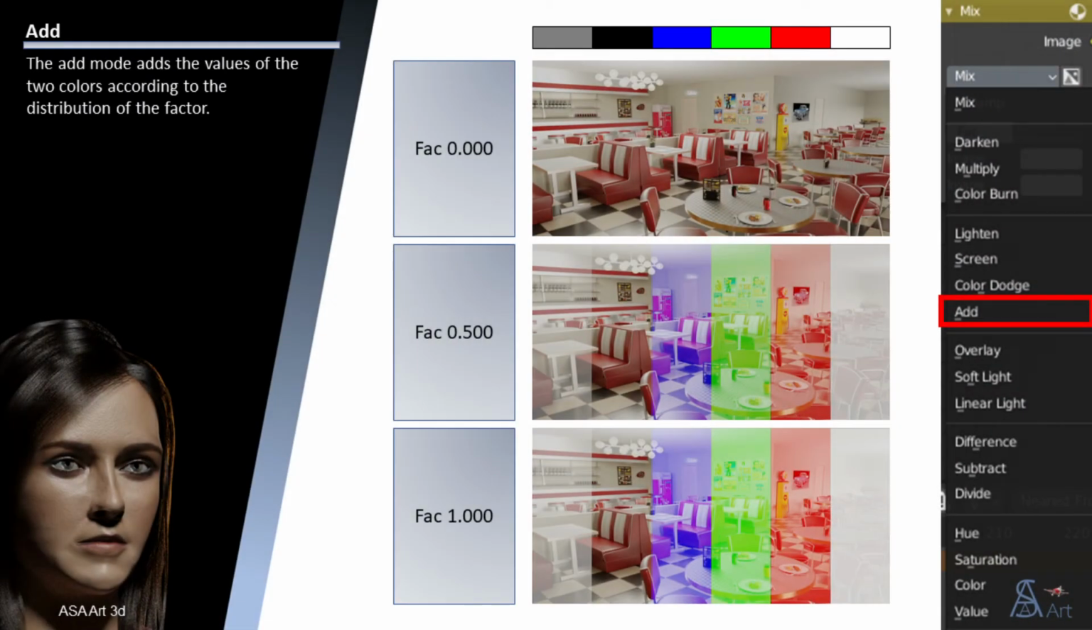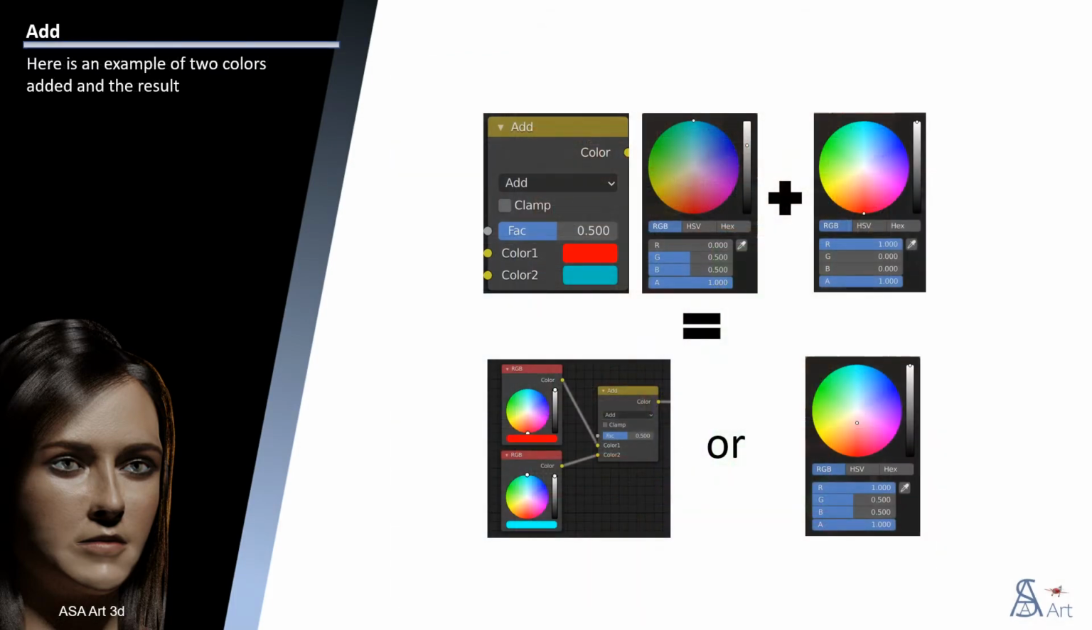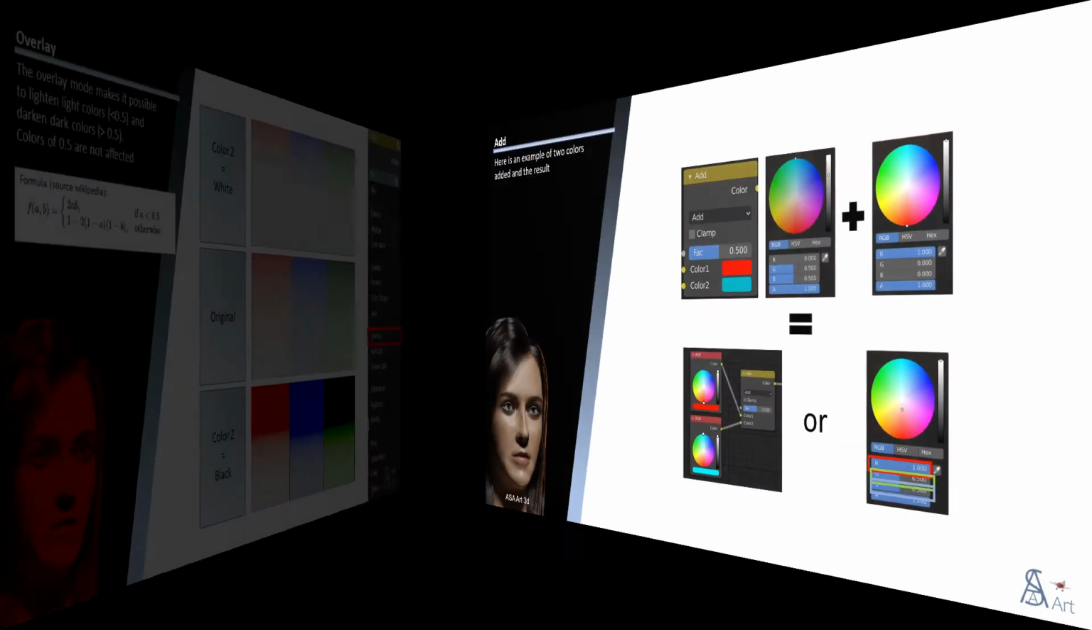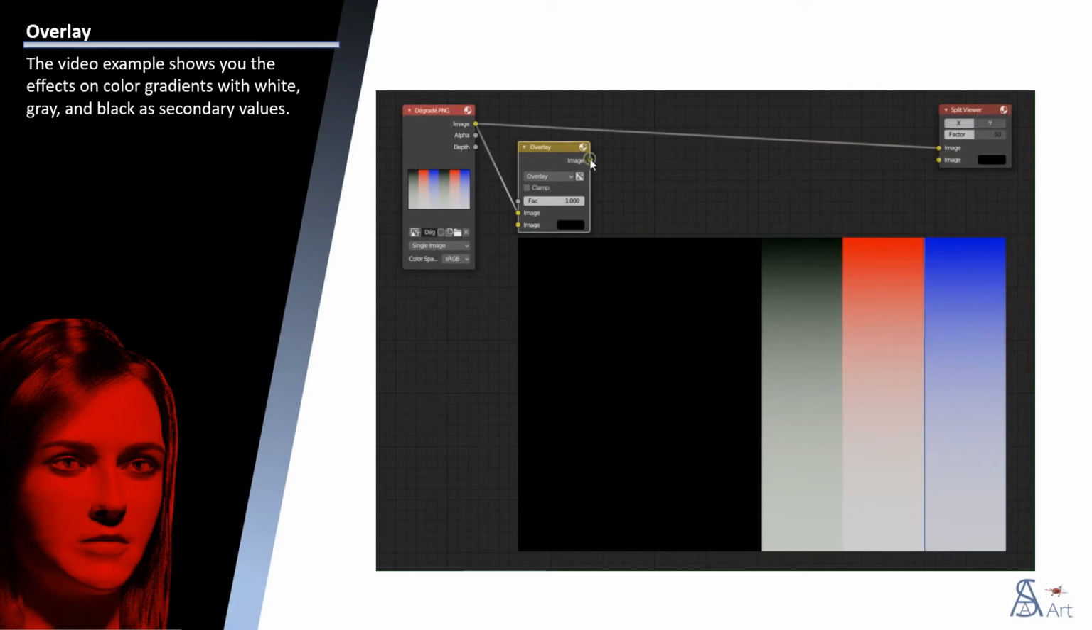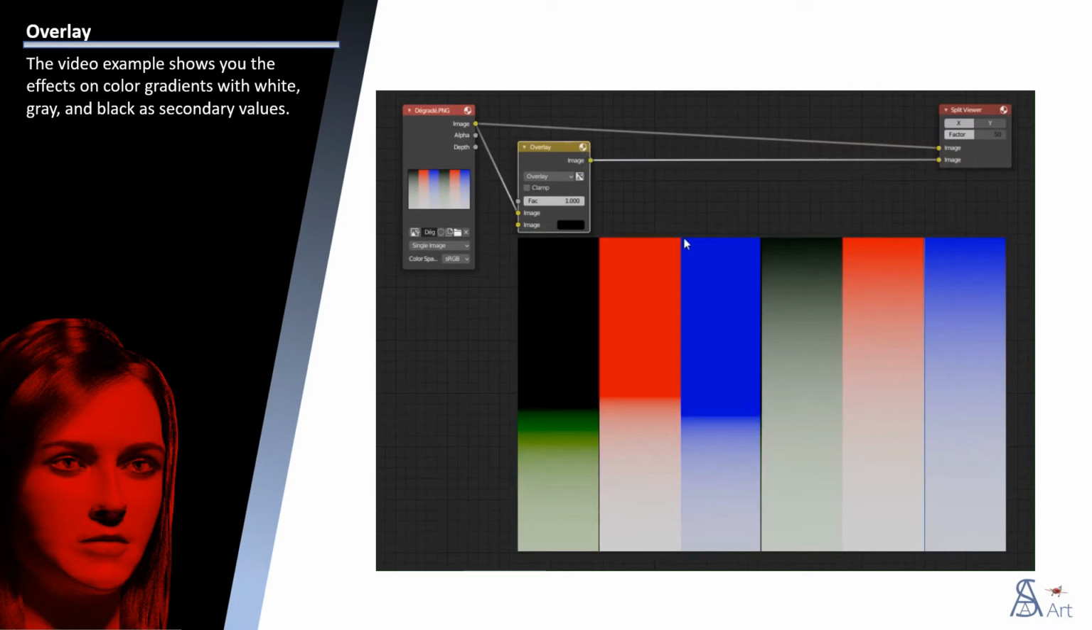The add mode adds the values of the two colors according to the distribution of the factor. Here is an example of two colors added and the result. The overlay mode makes it possible to lighten light colors and darken dark colors. Colors of 0.5 are not affected. The video example shows you the effects on color gradients with white, gray, and black as secondary values.